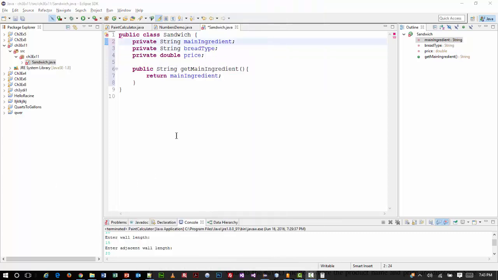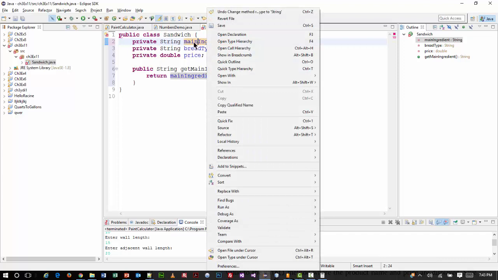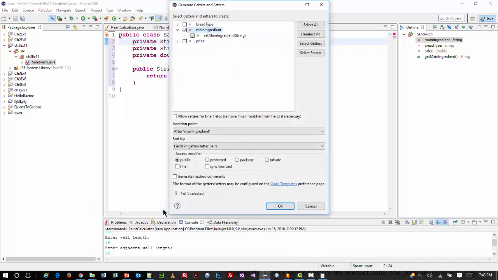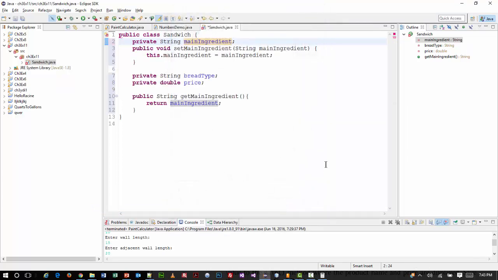Make sure that's recorded. So instead of going through the painstaking process of creating the getters and setters, you can literally right-click on the data field, go to the source menu, same one that you see up on the menu bar above, and see this little option right here? Generate getters and setters. And it does it for you.